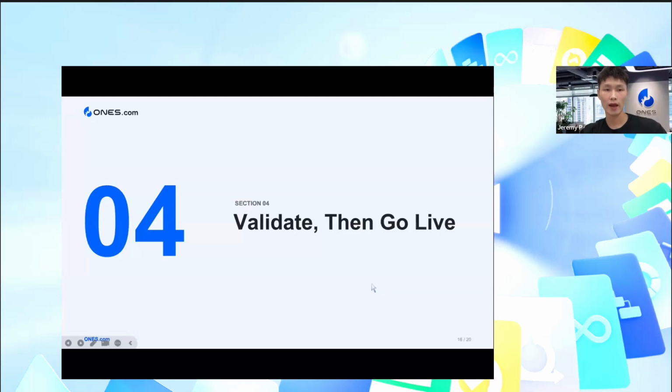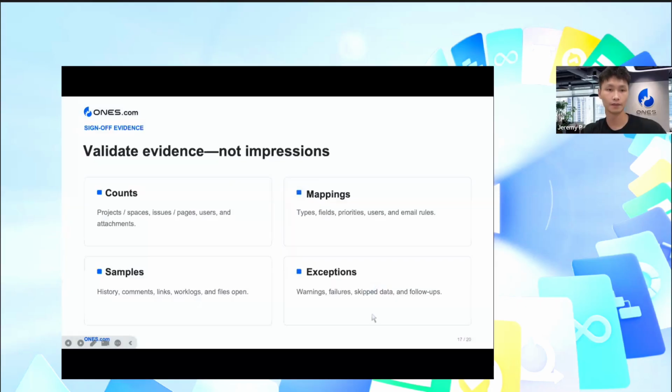So a completed migration task is only the beginning. I think the most important thing is to validate and how we can go live. We use four types of evidence for sign-off, as we just mentioned. The first is the counts, where the counts are matched between Jira and the platform. But just a quick note.